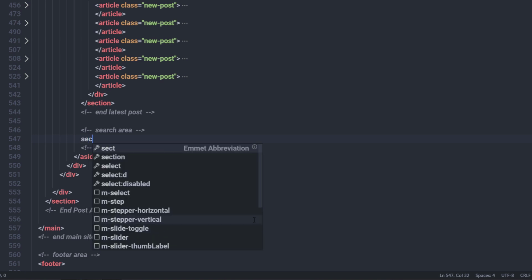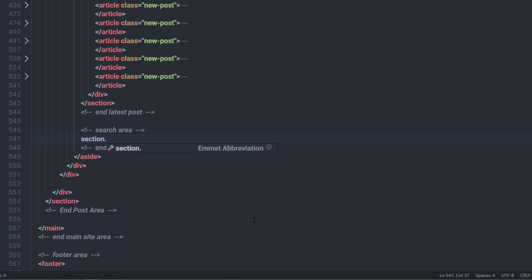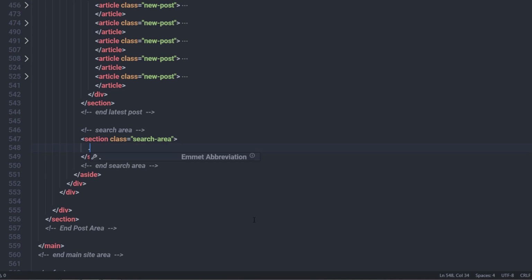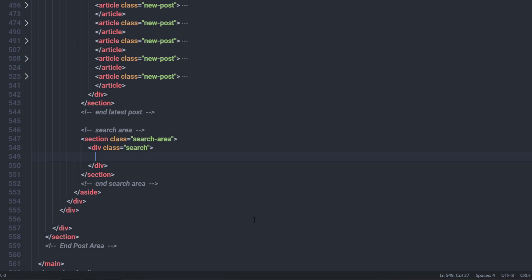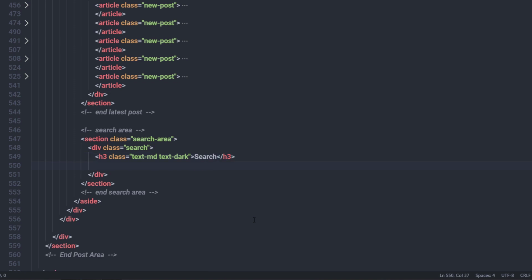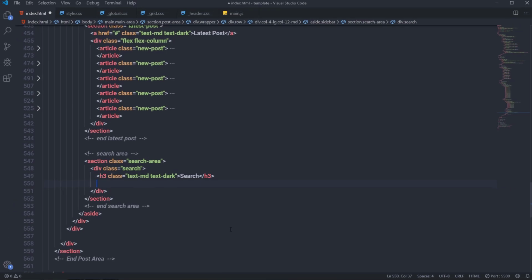So I'm going to first create here a section tag and specify a class to it, which is search area. And inside this section tag, I'm going to create a division tag with the class search. Inside this div, I have a title for this search box. So I'm going to add an h3 heading tag and specify global classes to it. So I'm going to say here text md and text dark, and I'm going to say here search. Just after that, I'm going to add a form tag and create this search box.